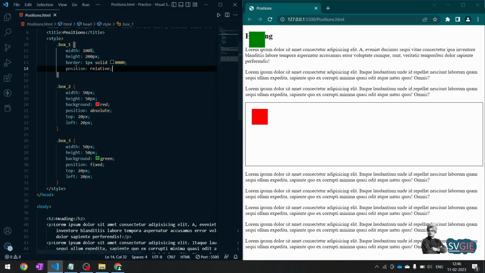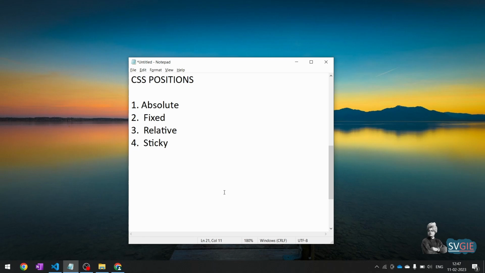Yeah, this is about position relative. So this is about CSS positioning.